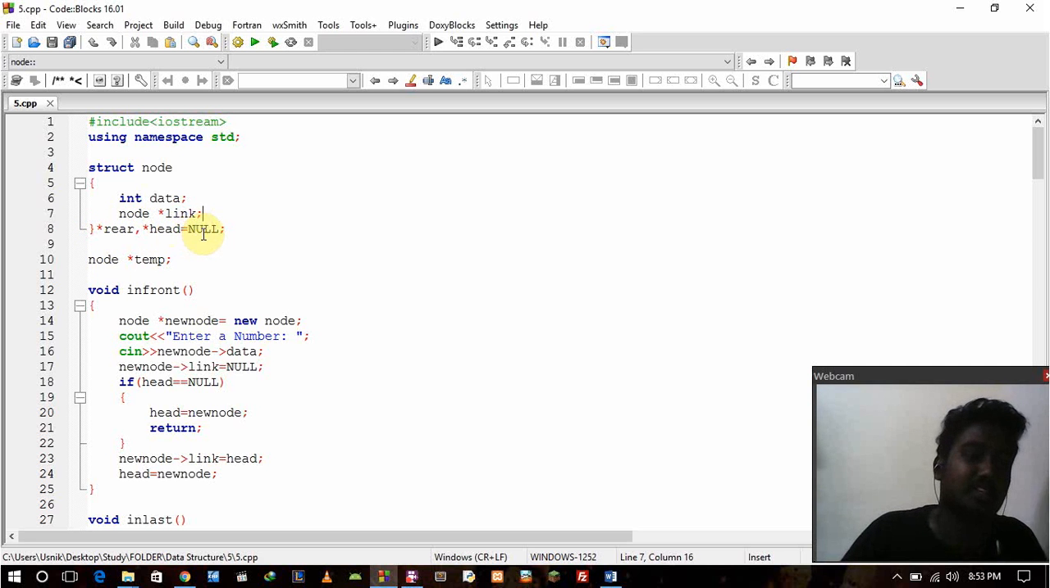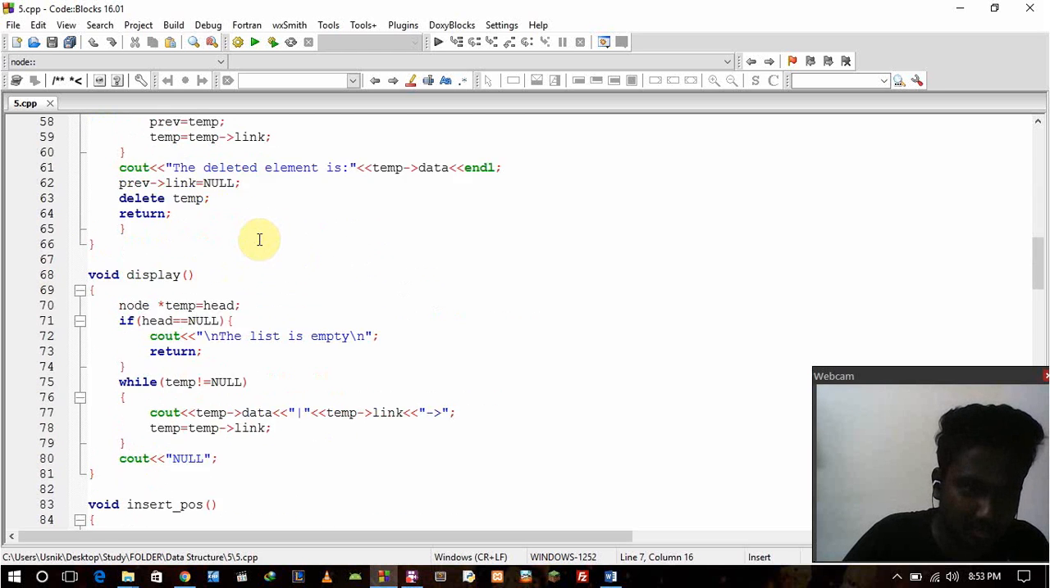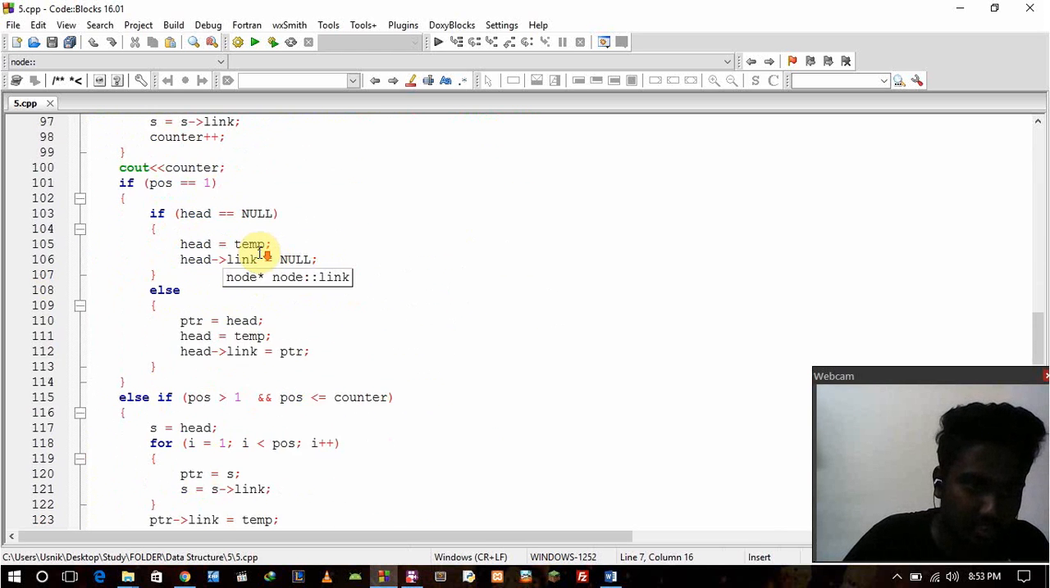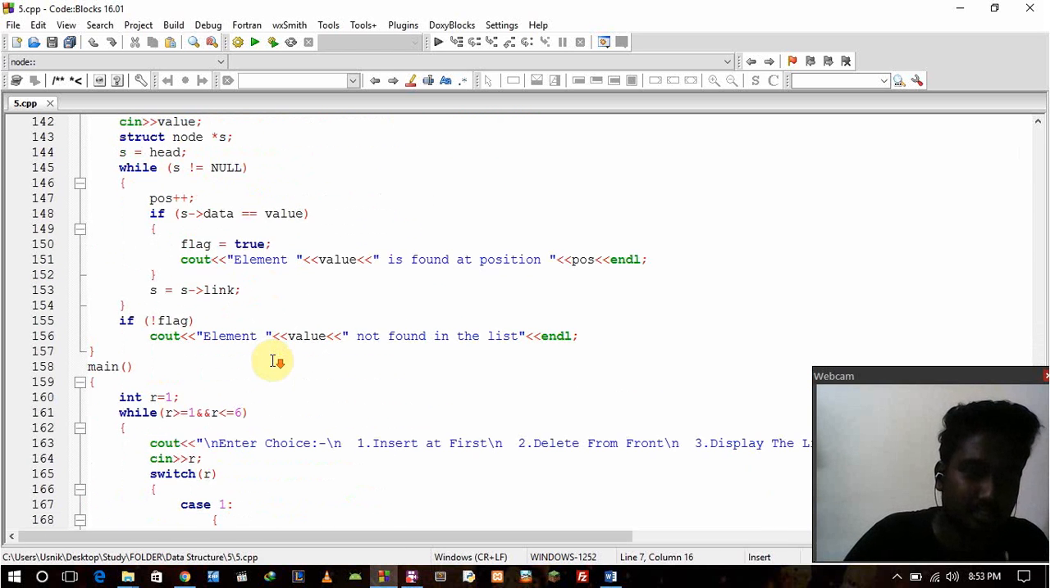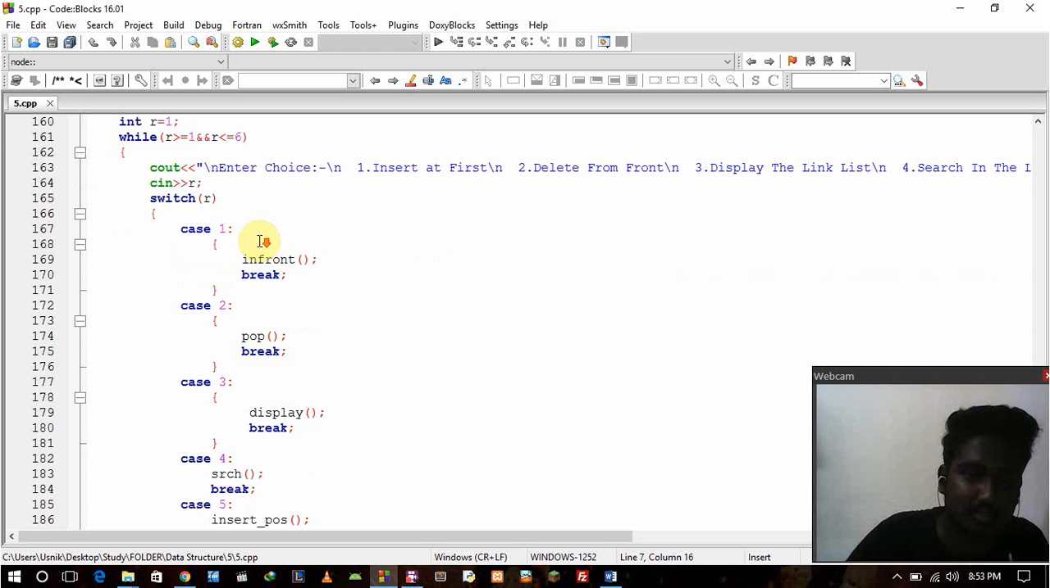In head I've stored null by default, and here I've taken a temp node, and I'll be going directly to main and I'll be explaining all the functions when the turn comes. So here I've taken an integer r and stored 1 there, and used a while loop to see whether r is greater than or equal to 1 or less than or equal to 6.